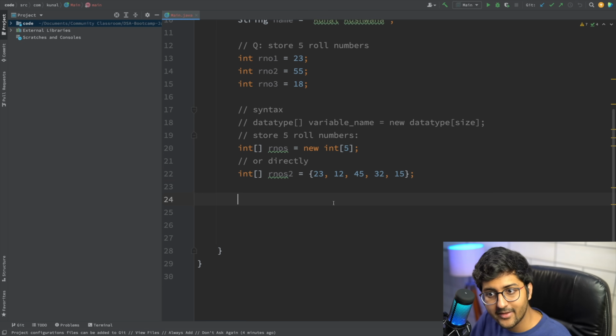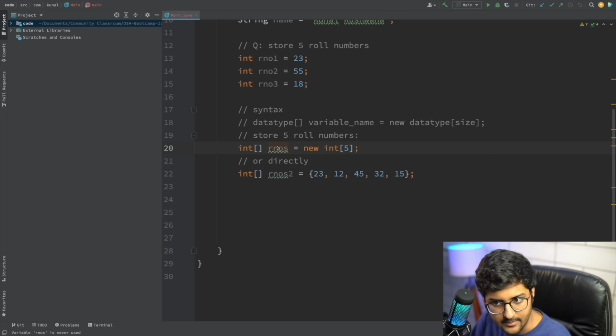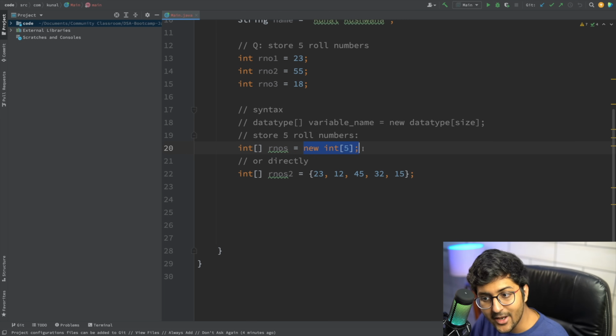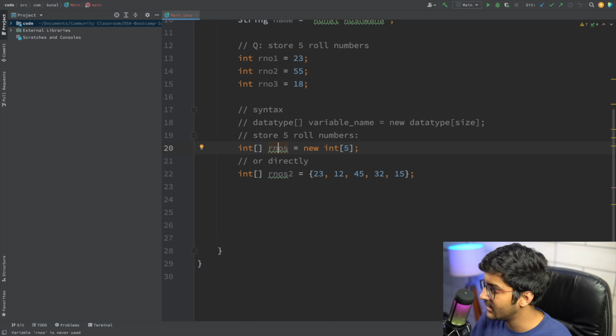And where is that data type defined? It's defined over here. So this int bracket basically means this reference variable is pointing to an array object that contains type integer elements. Okay, so this thing is explained. How this is pointing to the memory and everything, I'll explain in a little bit.